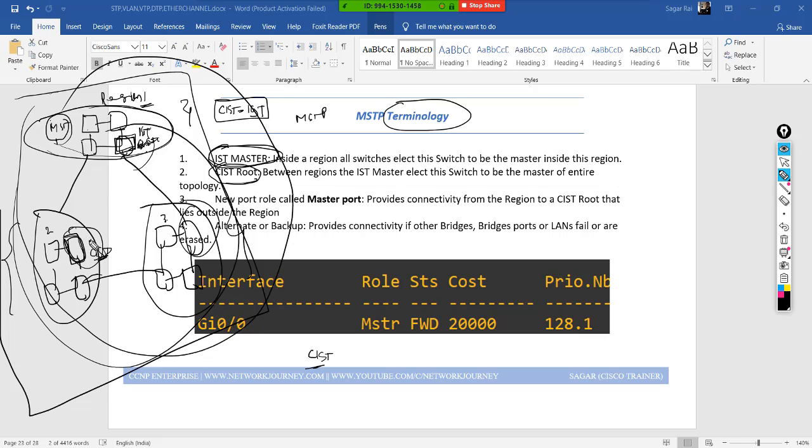Now, the connection between these two is called a master port. Okay, this is again a new term introduced in MSTP. What is a master port? It's the connectivity from a region to the CIST root. So the connection from any region, it can be this, it can be this, to CIST. CIST is nothing but the one switch which has a better or superior BPDU throughout the topology. Now the connection from this region to this becomes a master port.